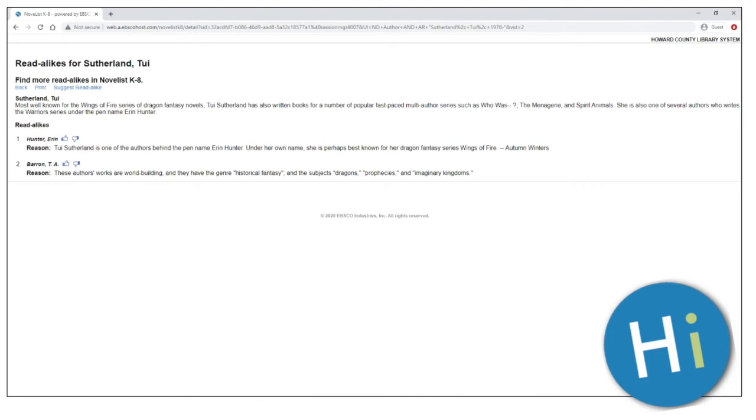There's other cool stuff you can do with Novelist, but I'm going to leave it at that for now. Explore when you have a chance, and enjoy all the new titles you can learn about.